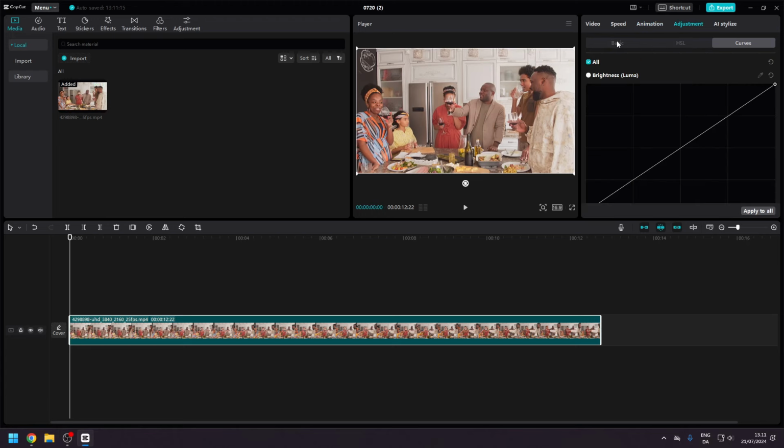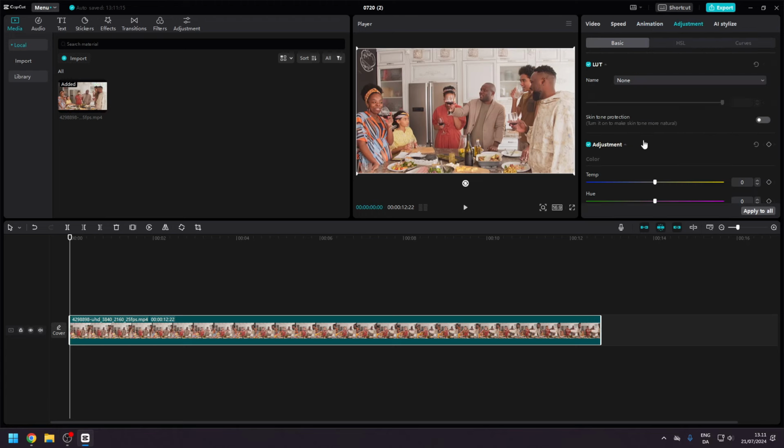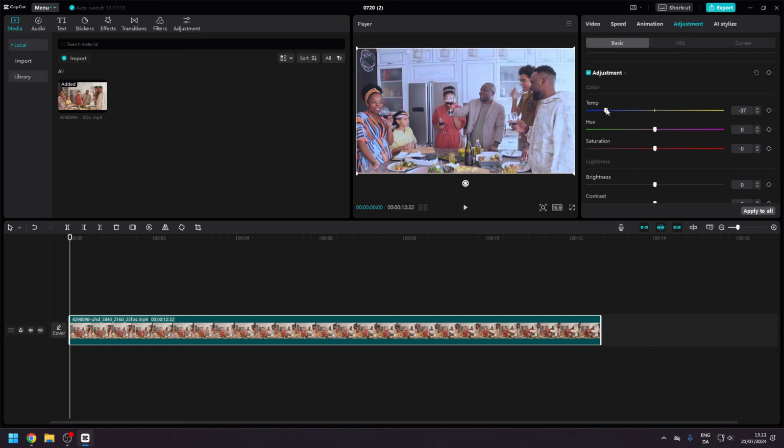The Adjustment tab is for more advanced color editing and for fine-tuning the clip. Here you can, for example, change the brightness and contrast of the clip.